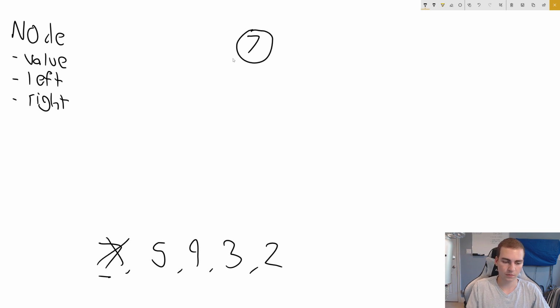Now 7's gone, we've added that one into the tree, now we move on to 5. And now we repeat the process I've just talked about. So we say, okay, let's compare it to 7. Is it less than or greater than 7? It's less than, so we're going to add it right here to the left of 7.